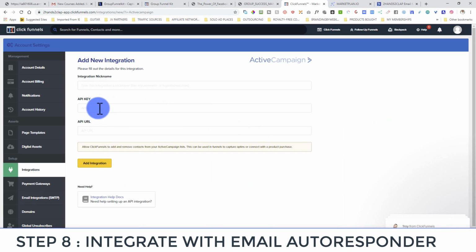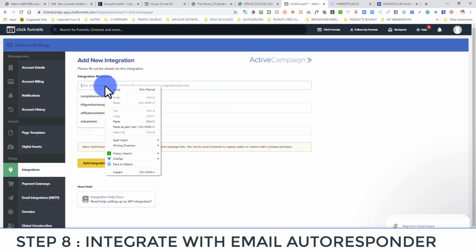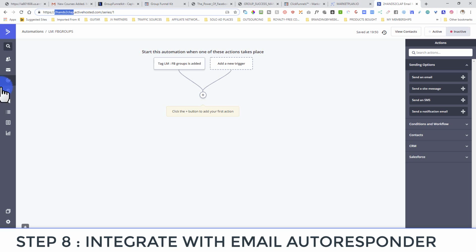So it asks us for integration nickname, API key, and API URL. I tend to name the integration after the name of my account. So I believe in ActiveCampaign, my account is named, here it is, 2 hands to clap. It's in the URL. I just copy this, put it in Clickfunnels, and paste it in here. It also asks for API key and API URL. Back in ActiveCampaign, these are what seal the connection between ActiveCampaign and Clickfunnels.